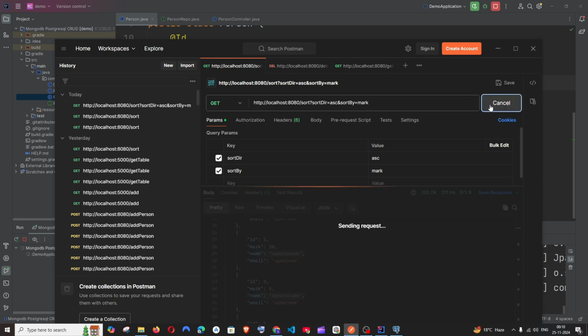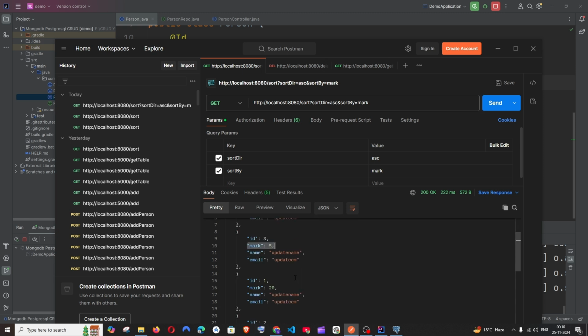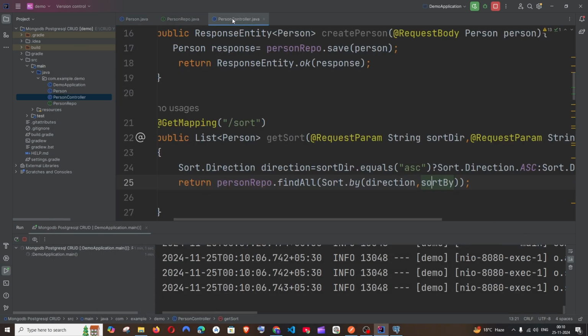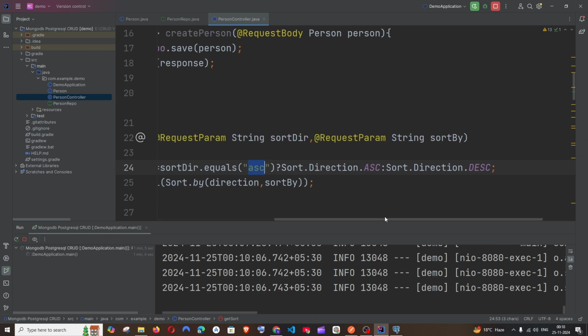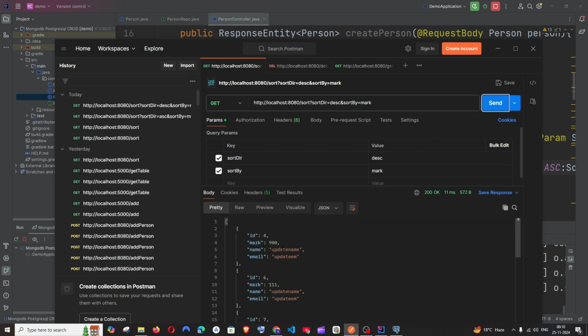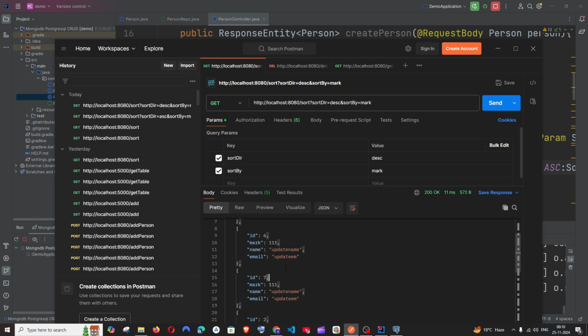So if I send it, so ascending order small to largest, mark 1, mark 5, 20, 50. So if I pass here any other thing other than ASC, so if I go with descending order or something, to make it readable I'm passing it DAC, but in the code if you pass literally anything other than the text ASC, it will automatically go with descending order sort. So if I just send this, here you can see 900, 111. So it's sorted in highest to lowest.